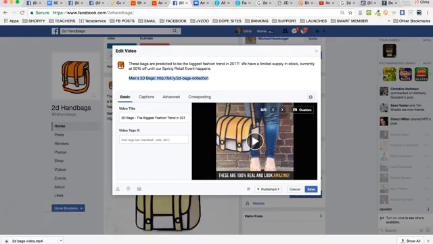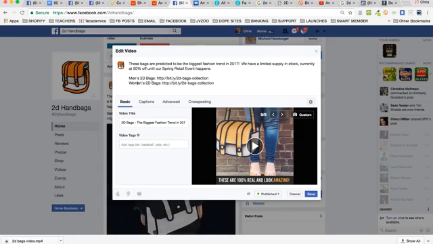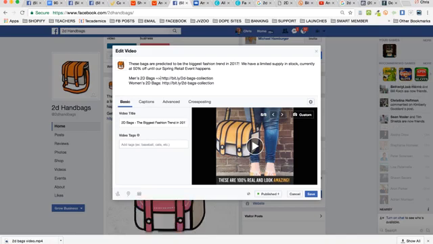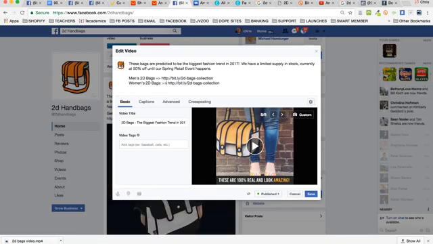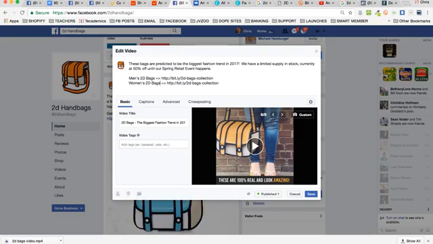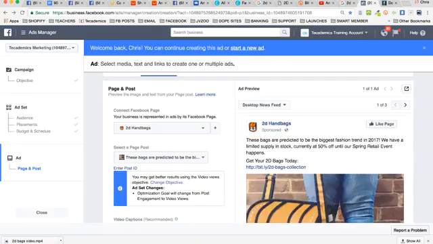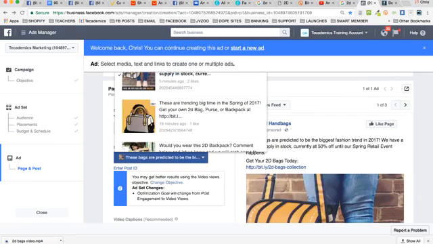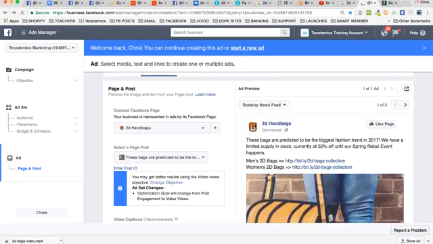I wonder if this would work. This is a creative idea. Women's 2D bags. Let's see what it looks like. What you're doing is you're going to be spending real hard-earned money. Let's see if we can do something here. Save it. Go back to your ad, choose another post, and then go back and choose that post you were just on, and it will update that.